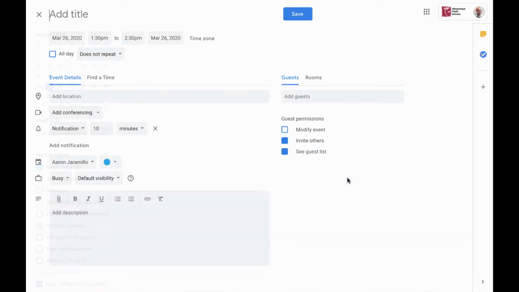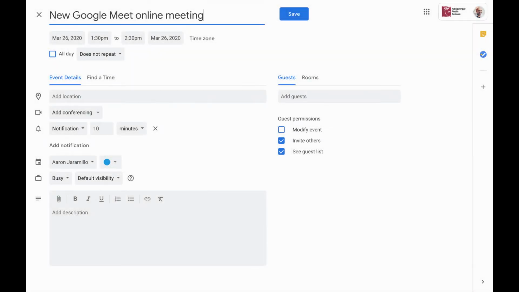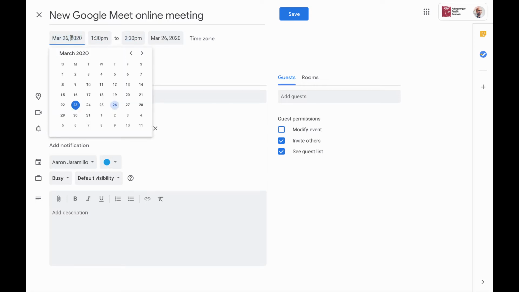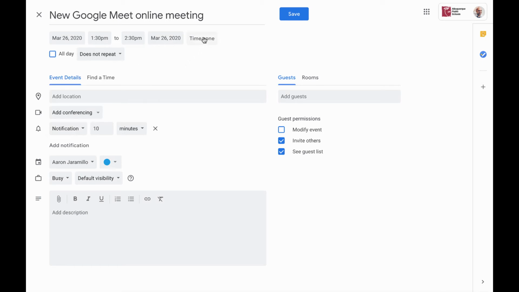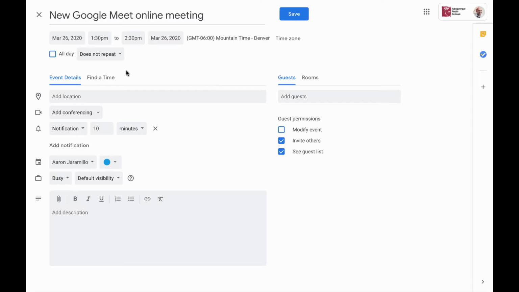Once you've created a new event and click More Options, add a title. You can select the time. You can select the date. You can also select a time zone. You can find a time by opening up the calendar inside the event.